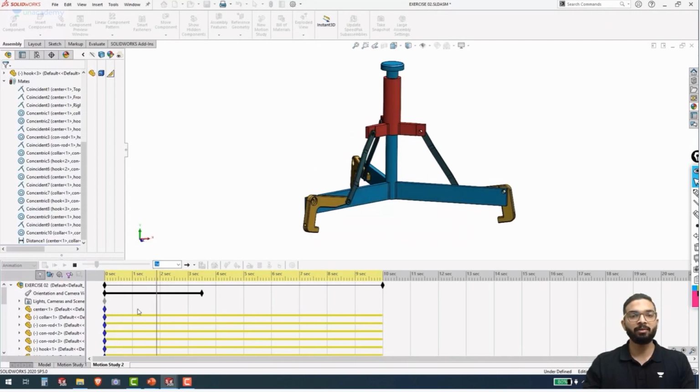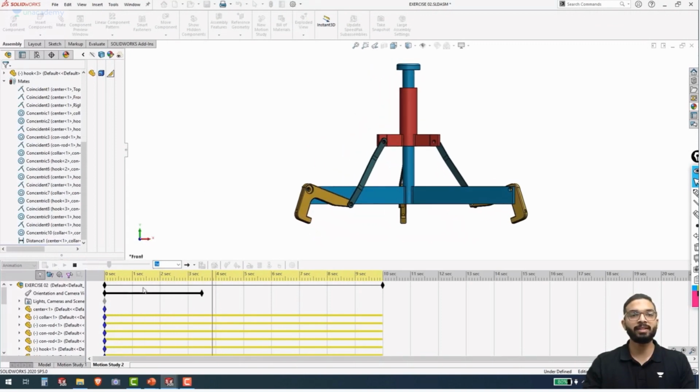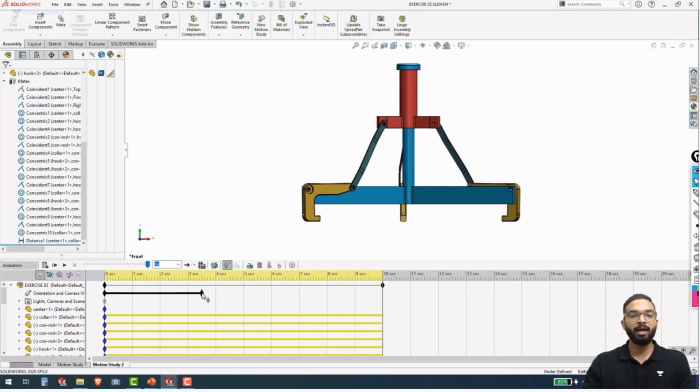Now that it is playing from the start, you can see that it is also changing the view of our assembly. First it was in the isometric mode, and up till 3.5 seconds it rotated the part into the front plane, so that we can view this assembly from the front plane, and it continued to be in the front plane from 3.5 seconds to 10 seconds. I will now show you.